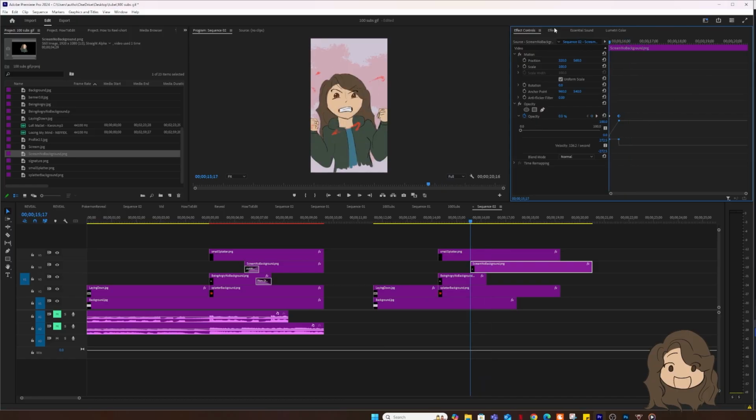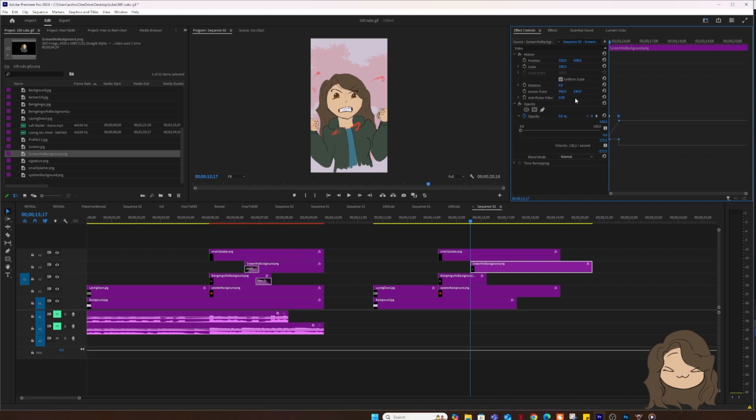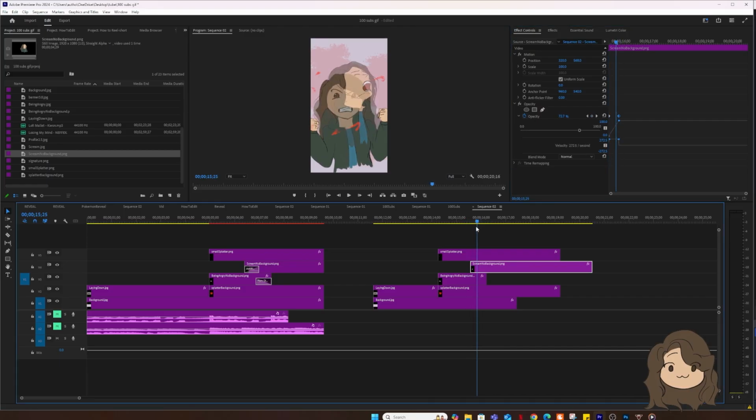You can also do fade from effects here. There's different video effects and transitions that you can play around with in your own time that do similar things to what I'm doing manually. But we'll stick with it for now.